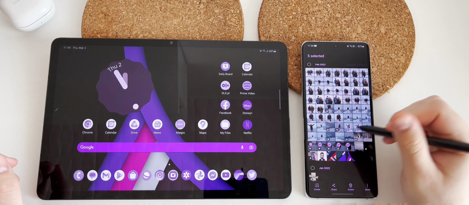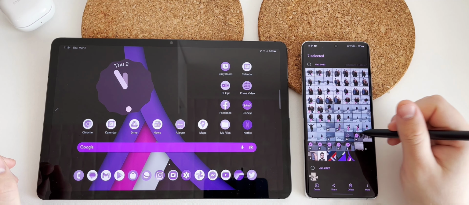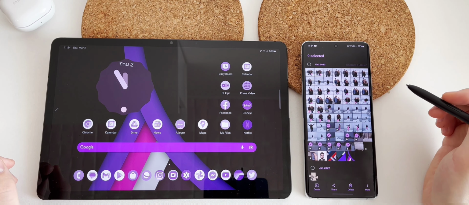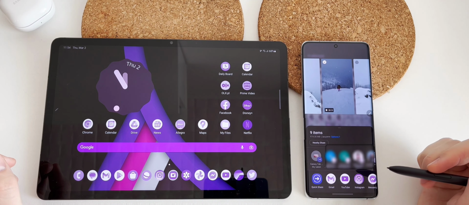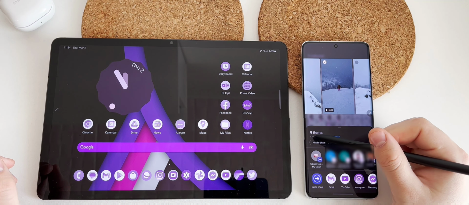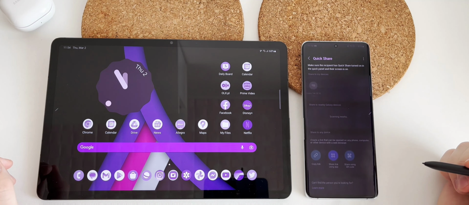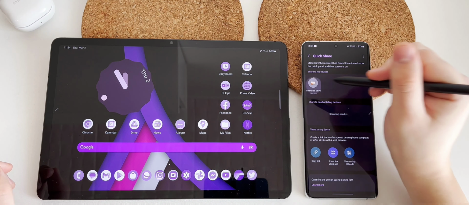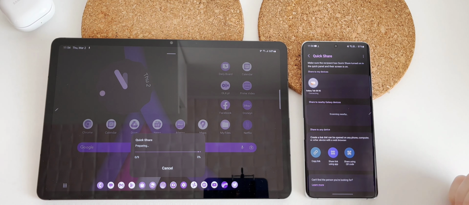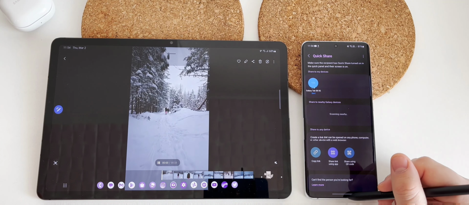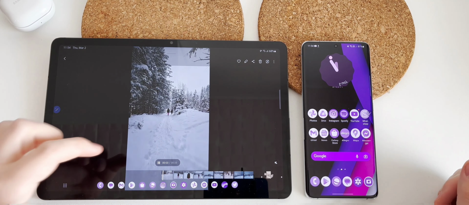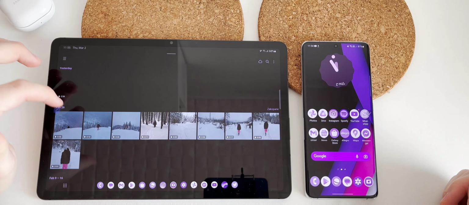In my case it will be 9 short video clips. Then hit the share button and choose Quick Share. From the list, select the devices to which you want to send these files and the process will start automatically. That's it. All files have been sent. Very fast and easy way to share your files.